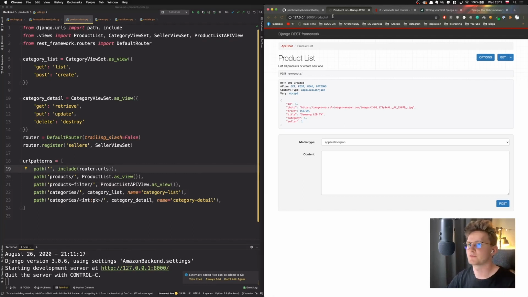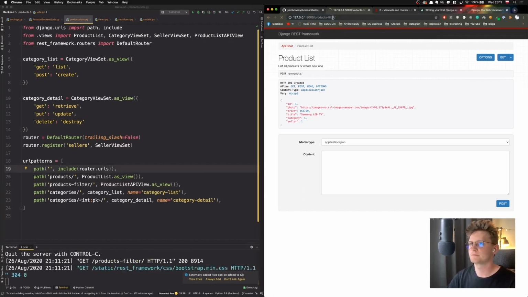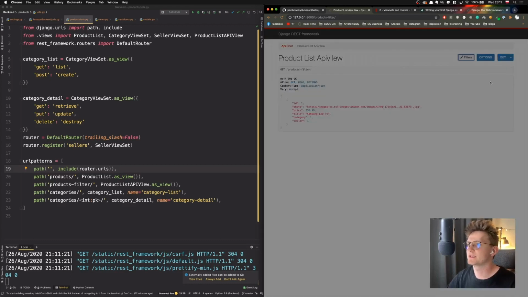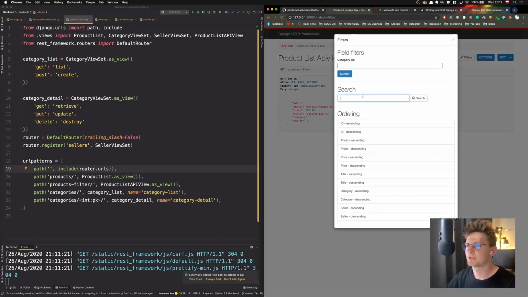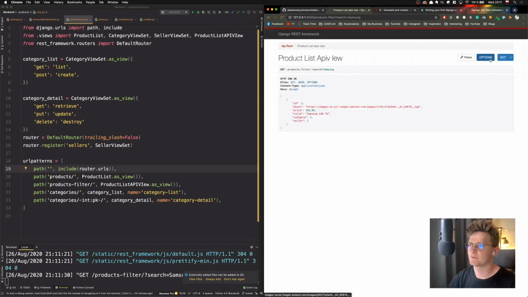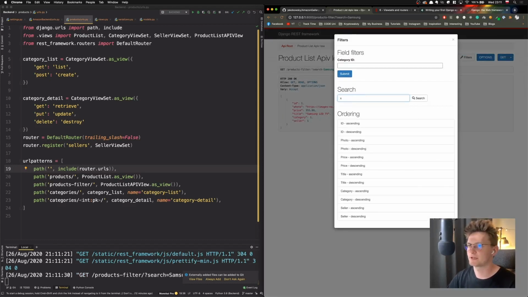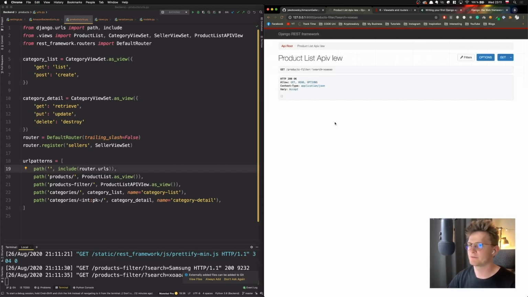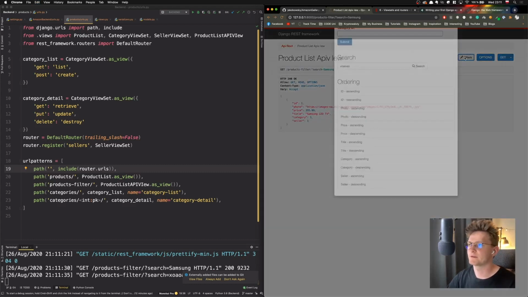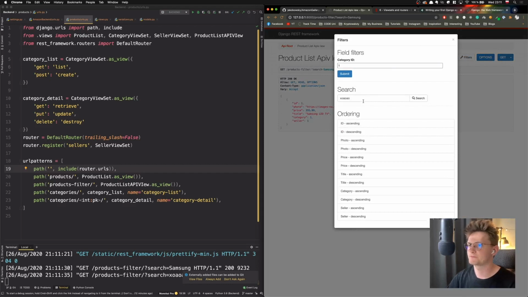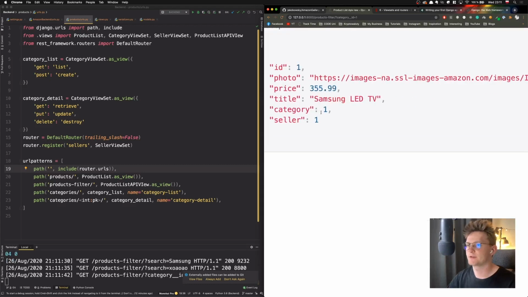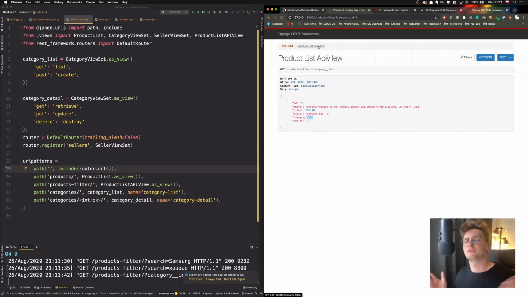So now we can go to products filter, right? This is basically the same thing, but here the filter pops up. What we can do is search for Samsung, for example. Of course, now we have just one, but if we search for whatever, we won't find any results. And the same with category. Now we can search for a category with the number ID 1, right? And if this is wrong, we won't get any results. So this is how simple it is to filter in Django REST framework.